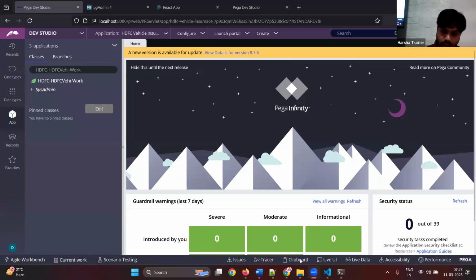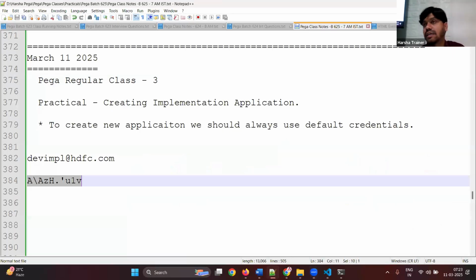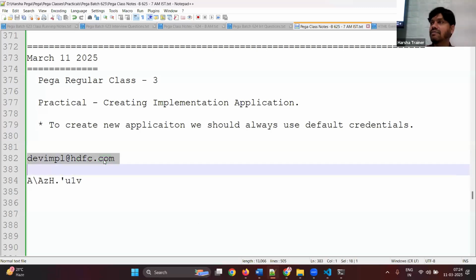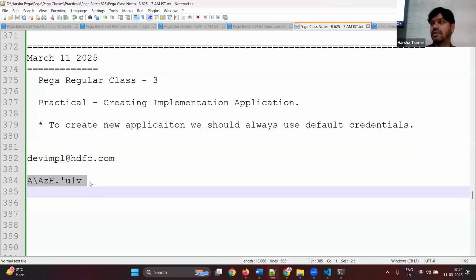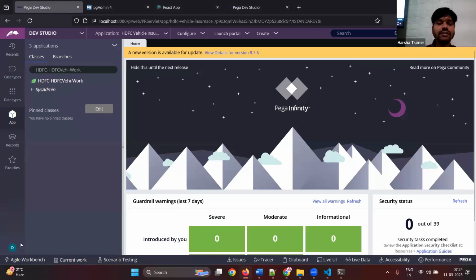Next, suppose you forget to copy this password, by mistake you have logged off or you clicked on done. Now you don't remember the password, but you know the ID. The ID you have generated, but you forgot to copy the password. So now how can you change the password? For that, I will just show you.